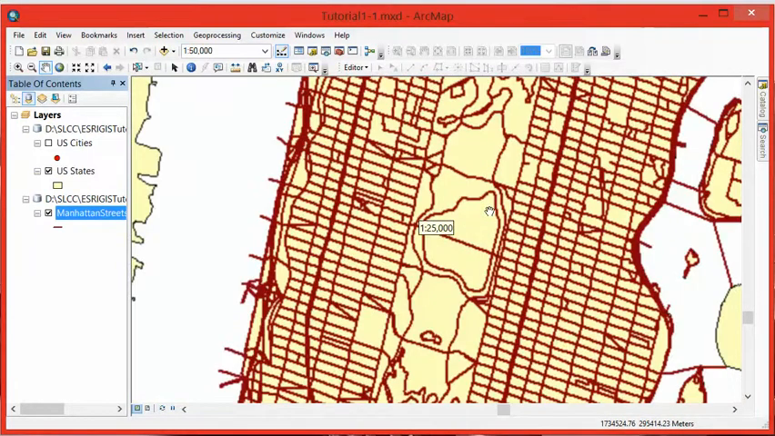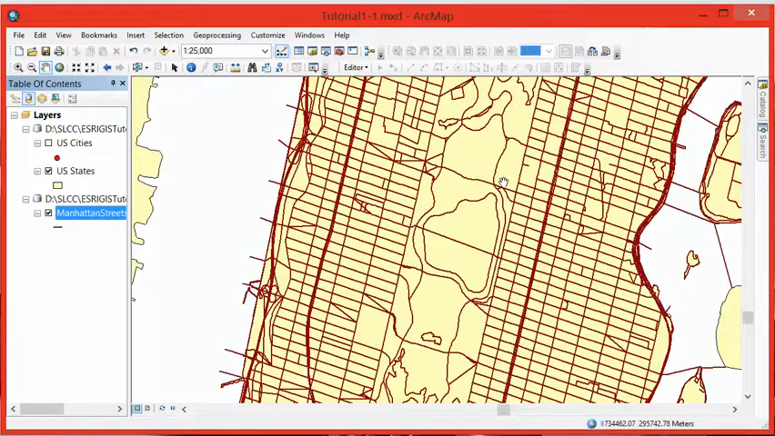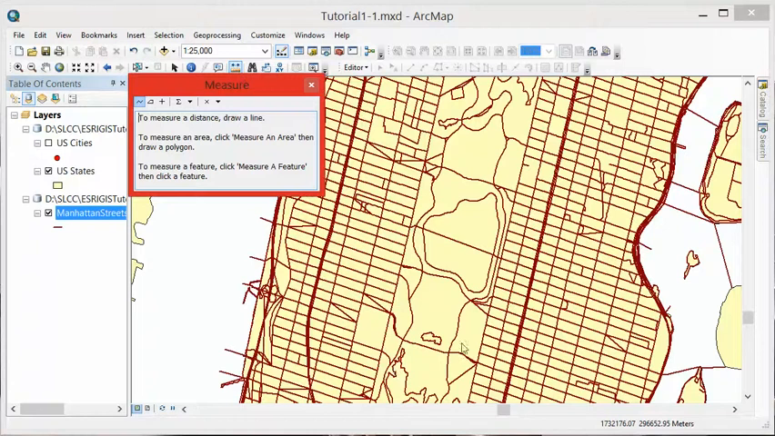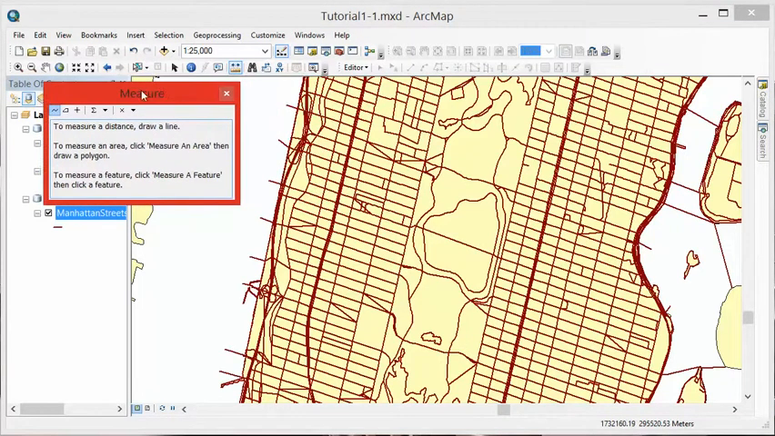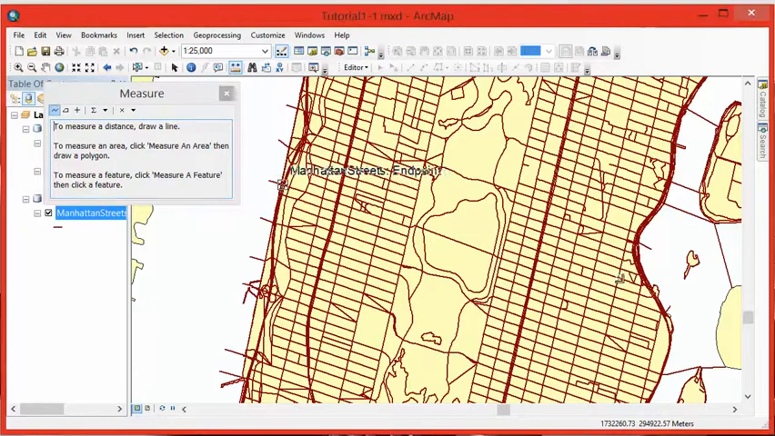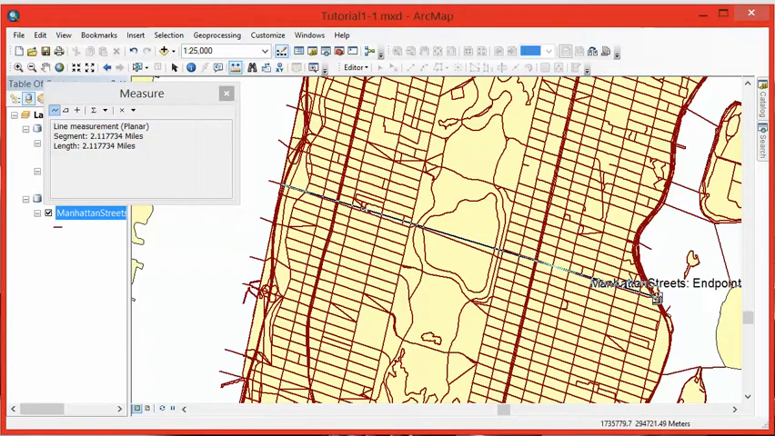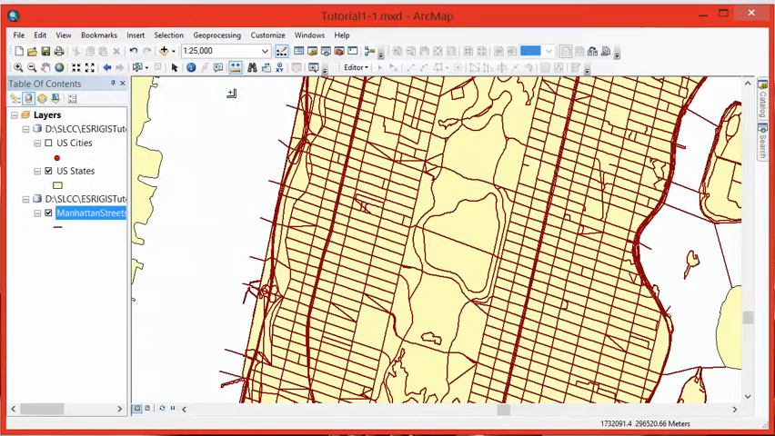So we have our Manhattan streets. Now I'm not really familiar with Manhattan, been there once, so we can use the measure tool here. So the little icons up here, measure line, measure area, and you can choose the units that you want to use, so miles, and we'll find out that Manhattan is about 2 miles across. So that tool is there for you.